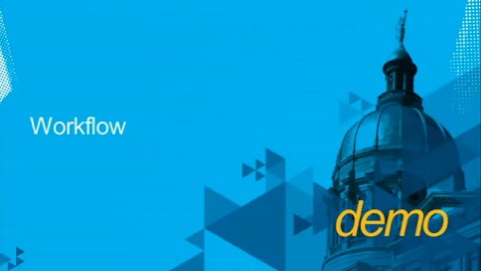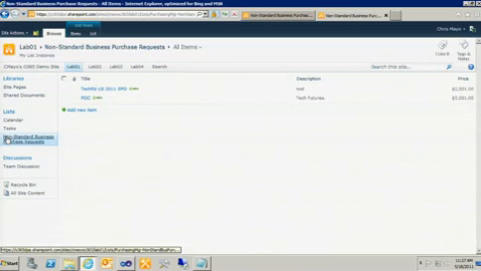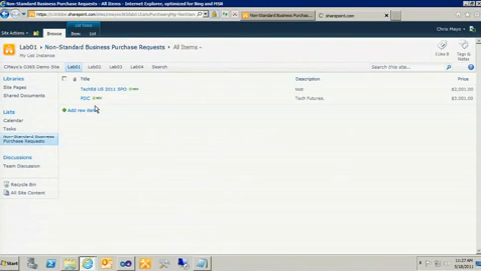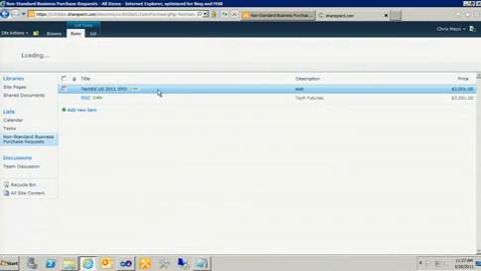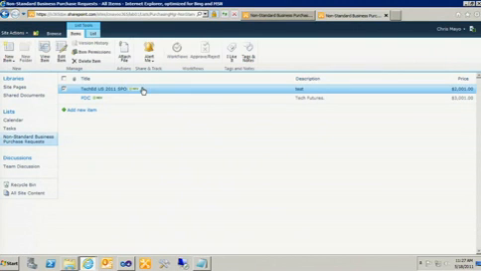Okay, so let's actually do that. Or I'll show you a running workflow, and then tomorrow we'll actually build one out. Okay, so here's what I'm going to do. So we've got this list with a couple of items in it, and if you select these items, you can see that there's no workflows associated with this list. Right? This guy is grayed out.